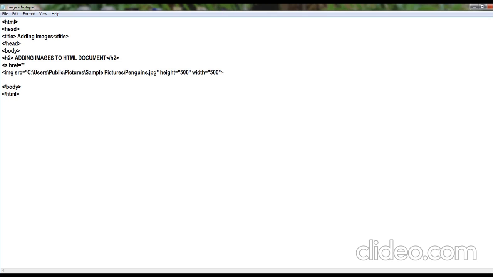equals, in double quotation I need to have the hyper reference address. Hyper reference address means I want to display a website, say https colon double forward slash gug.ac.in. Okay, now just close this anchor tag right after the image tag.